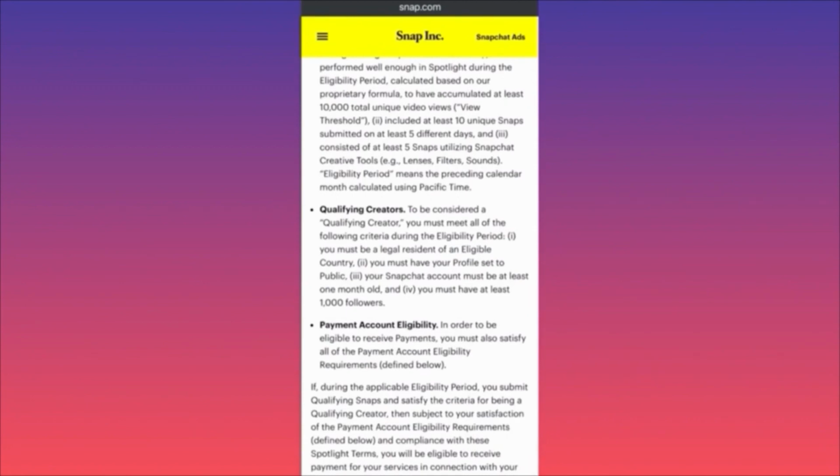And very important, like I mentioned, check your country list first, because if your country is not part of the list, you cannot get paid because your country is not eligible. Last but not least, I want to mention that to be qualified as a creator, you should have at least 1 month old presence on your Snapchat account, and you must have at least 1,000 followers. So this is very important.